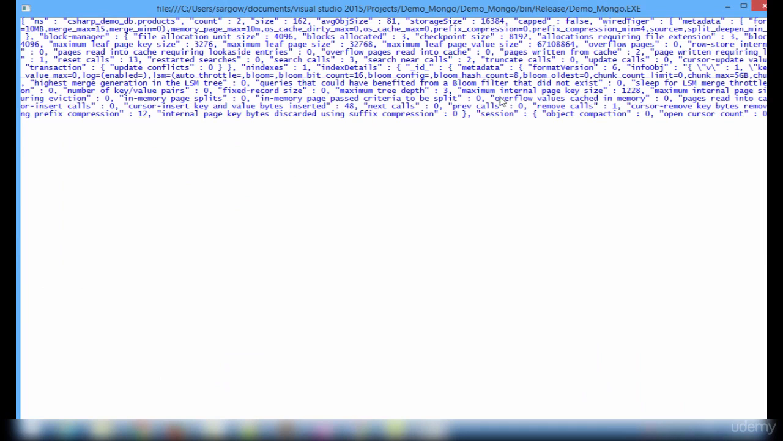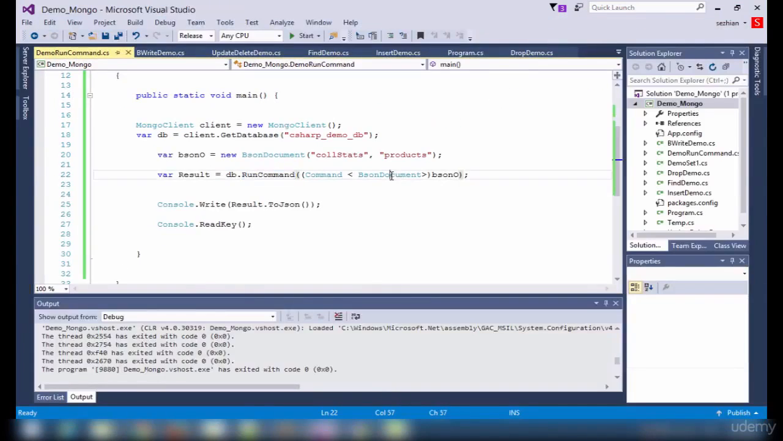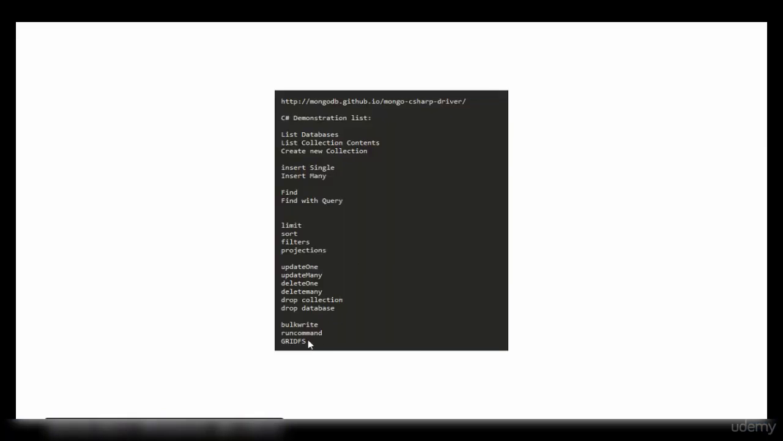On running this, the details are here. This storage size is important, which is given over here, and this is our collection name. So this is how RunCommand works. You can use this for a variety of purposes, for database monitoring, all those things.